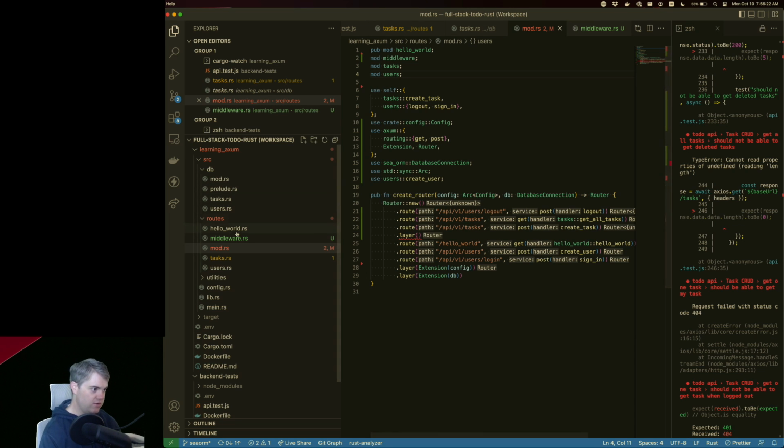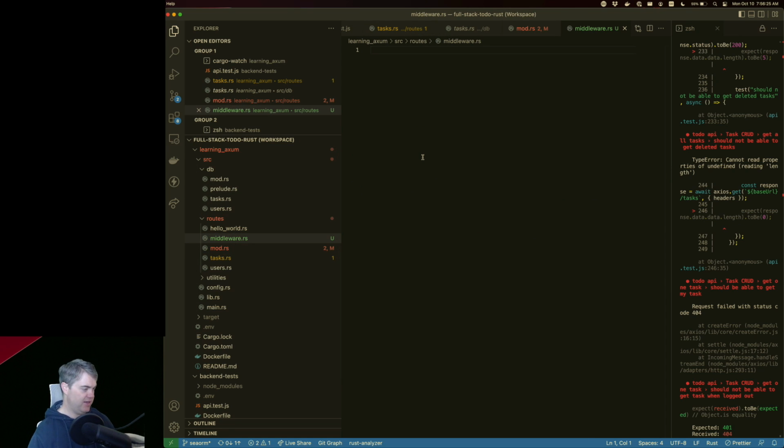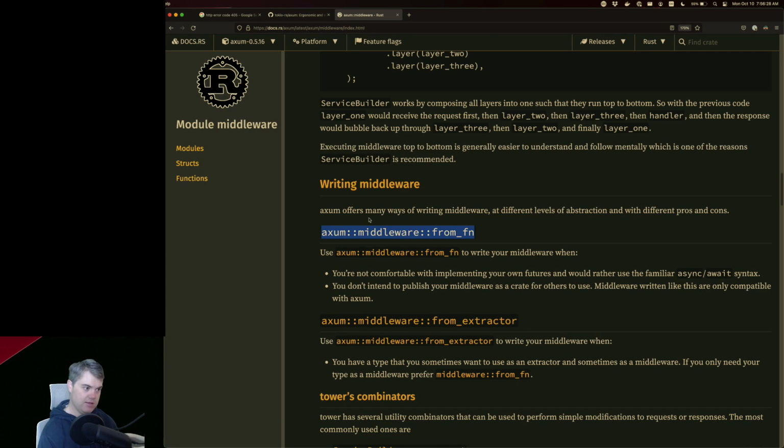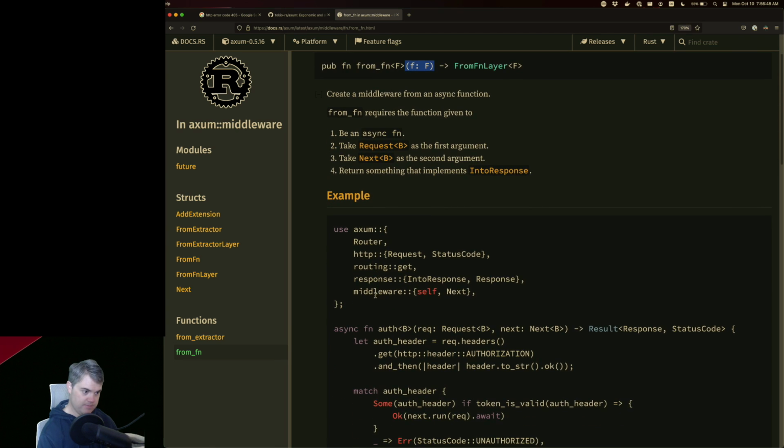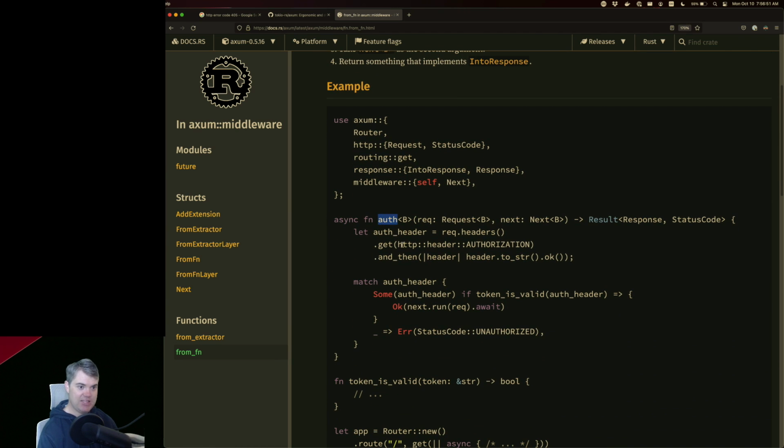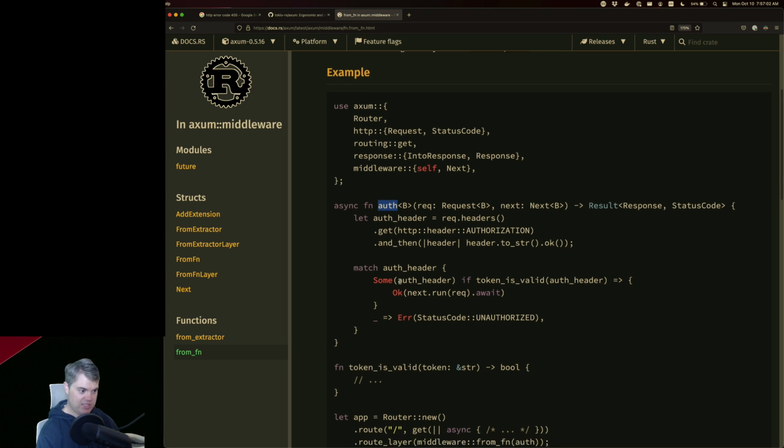Okay, so then instead of that, I want a from function, and this creates a from function layer when I call it. Create a middleware from an async function. Hey, look, here's an auth example, exactly what we were looking for. Well, that looks exactly as we expect.